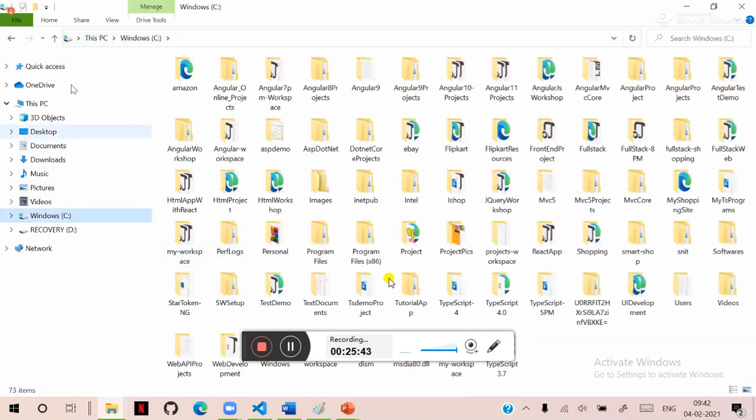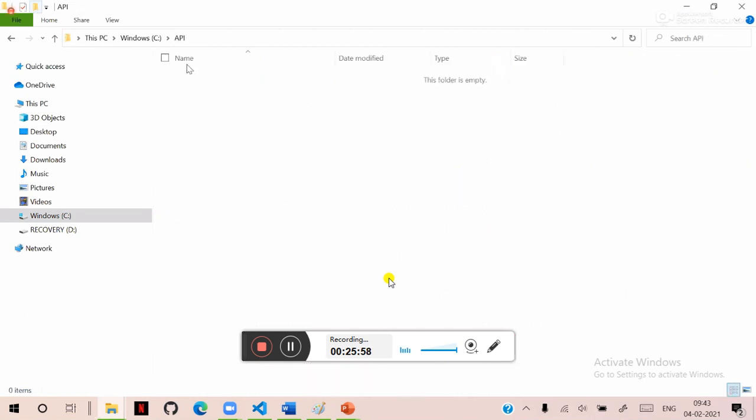So I will create a new folder in the drive, any drive. I will create a new folder as so, API. So API, that is the folder I am creating. API is the folder.